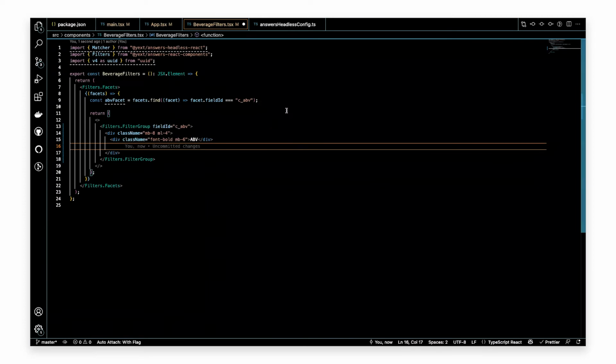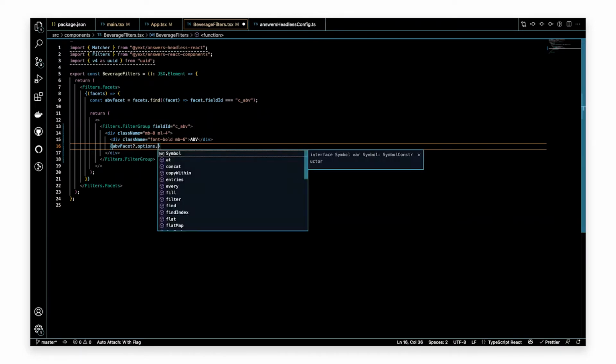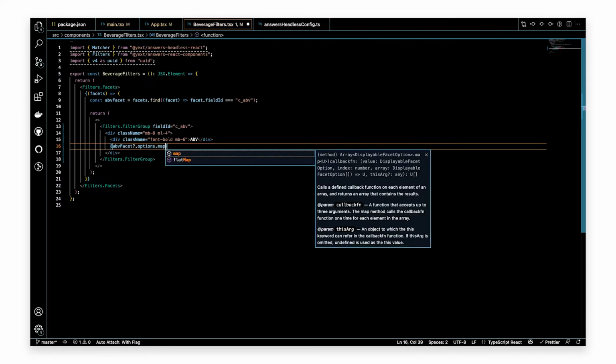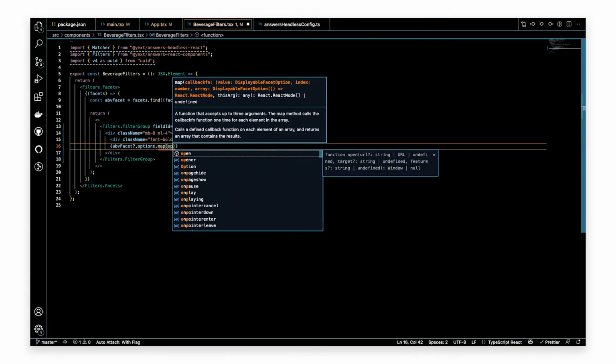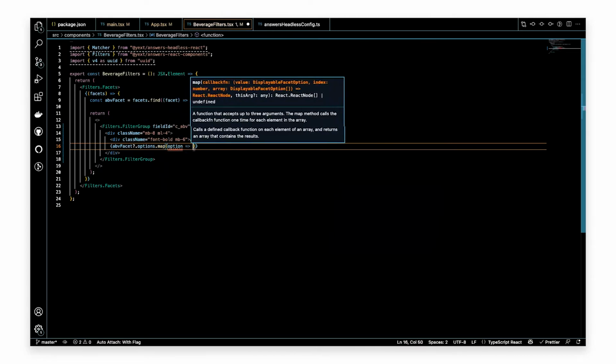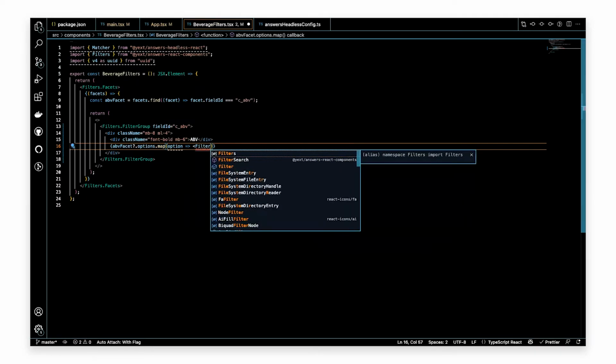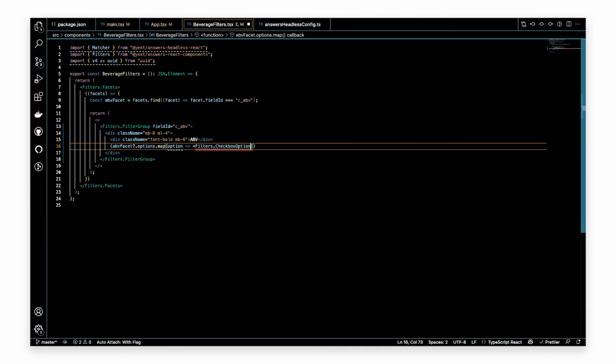So I'm going to map through the different ABV facet options. So each one of these options is a different bucket that I just alluded to. So if we do dot map, and then we take the option, we map that to a filters.CheckboxOption.